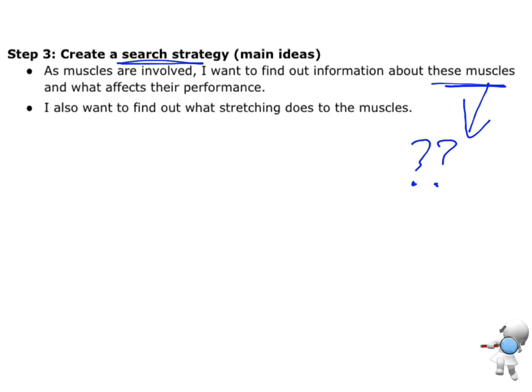particular muscles? And I also want to find out more information about stretching. How does that connect to muscles? Will that help it? Will it not help it? Let me unpack that more.